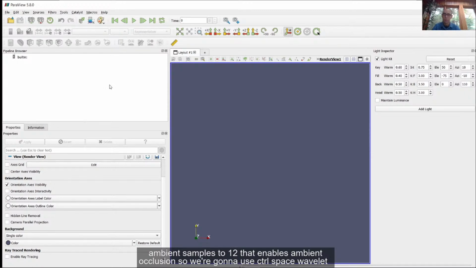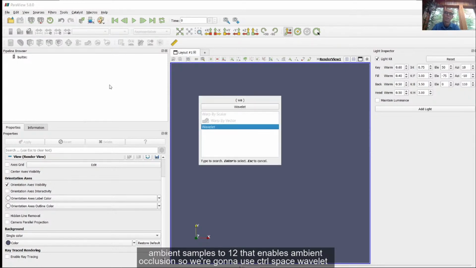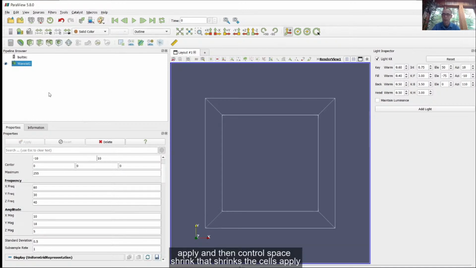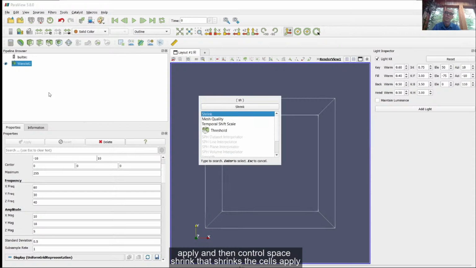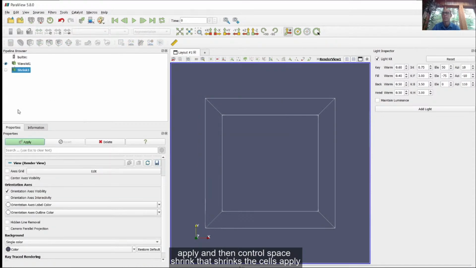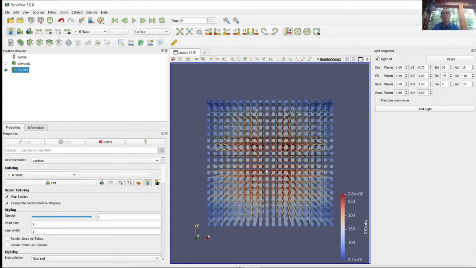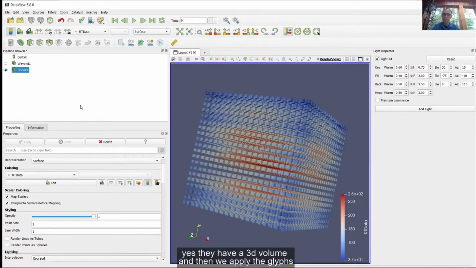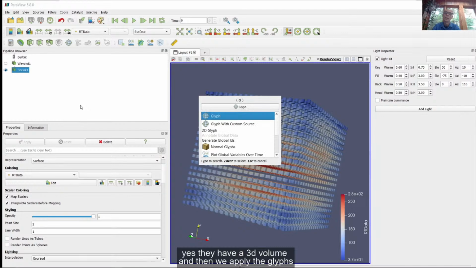So we're going to use Ctrl+Space, wavelet, apply, and then Ctrl+Space, shrink, that shrinks the cells, apply. Yeah, so you have a 3D volume. And then we apply the glyphs.